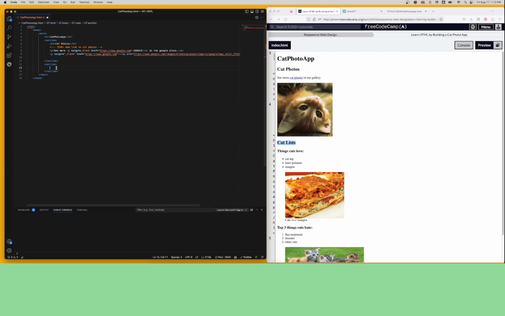All right, here we go. Cat lists, that is an H2. So I'm going to put H2 cat lists. Hit end, enter. Okay, now I'm going to do H3. H3, will this work? It does work. Does it matter if it's capitalized? I don't know. We'll see. Now it's things cats love. Meow. Okay. End.